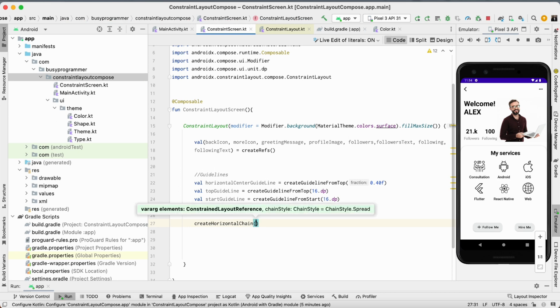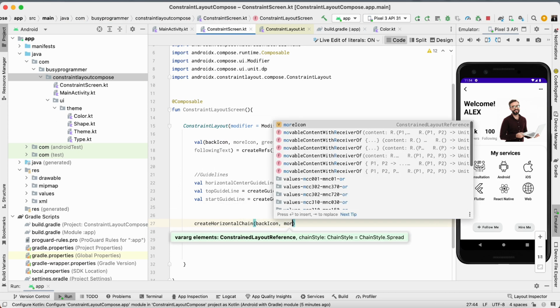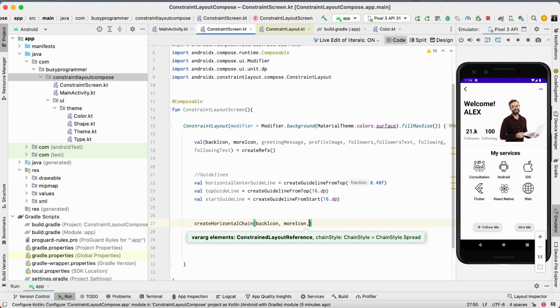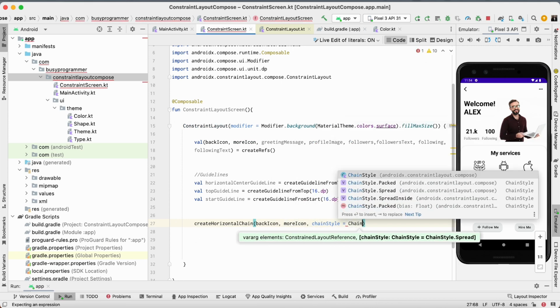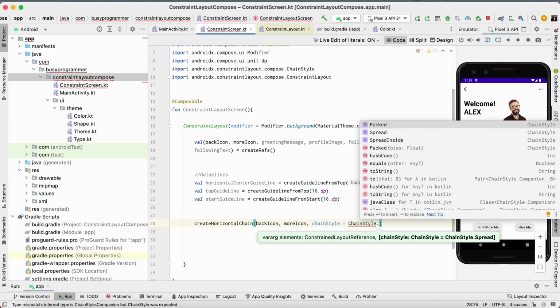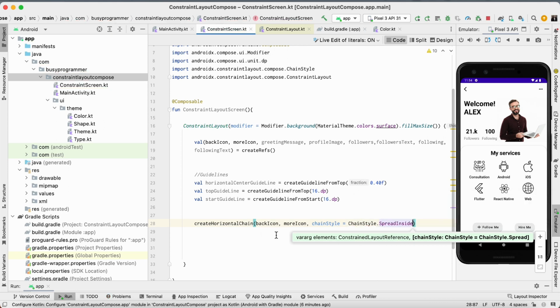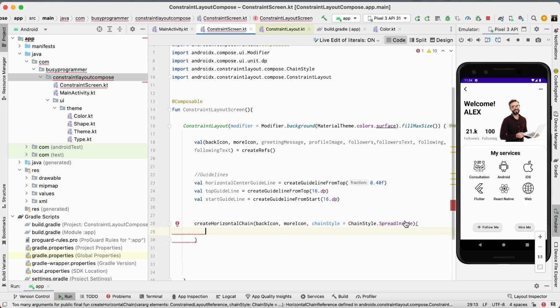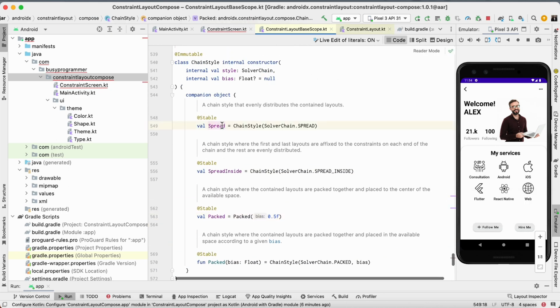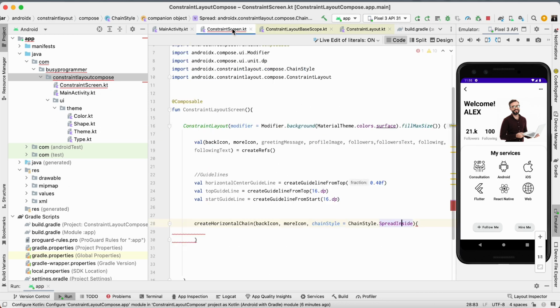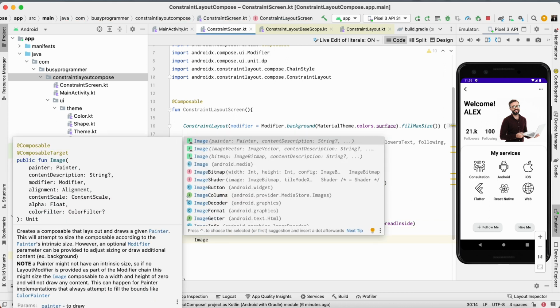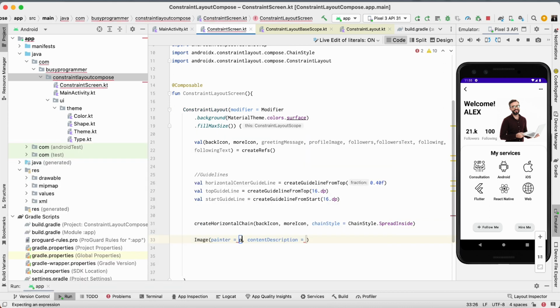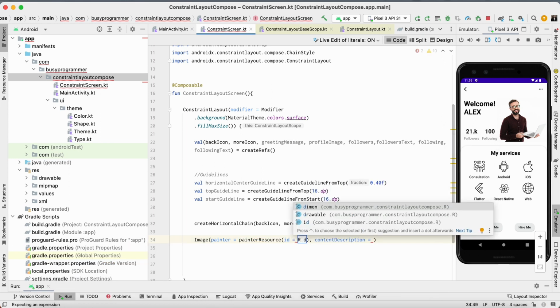Now we will create a chain. So what is a chain? Well, a chain is a group. It provides group-like behavior in a single axis, either horizontally or vertically. In our case, we are creating a horizontal chain for our back icon and more icon. And inside the chain, we can also specify the chain style. We have given spread here.